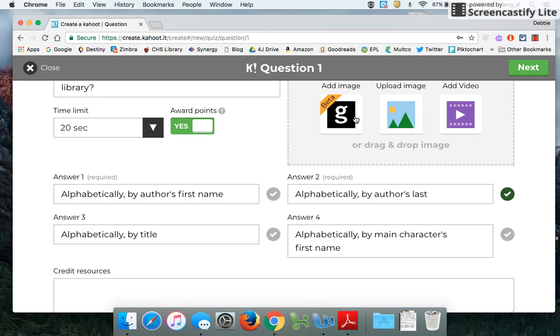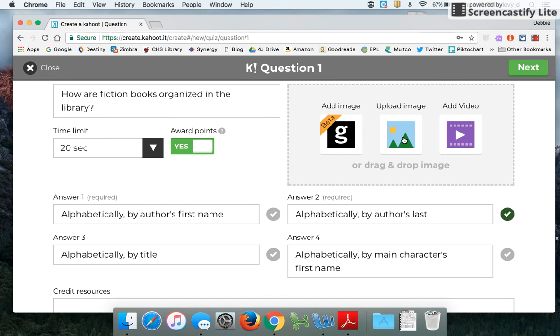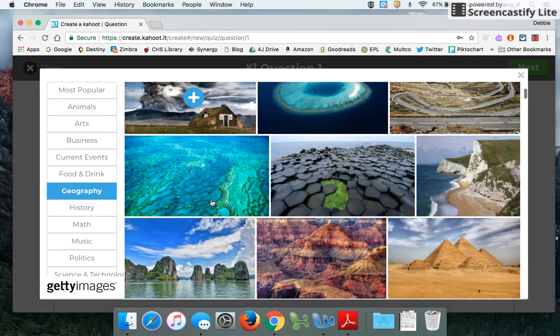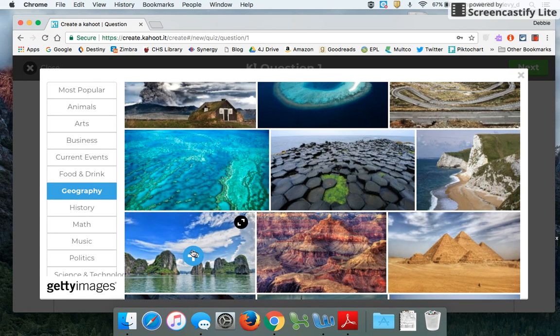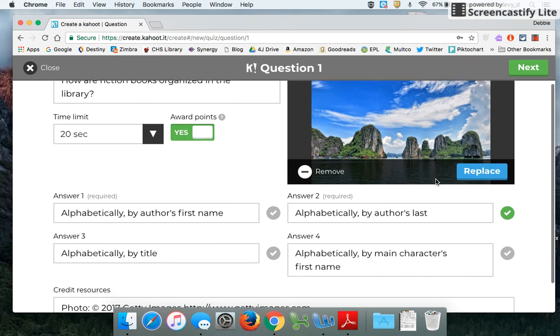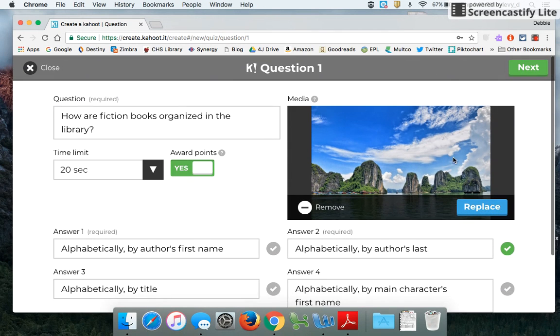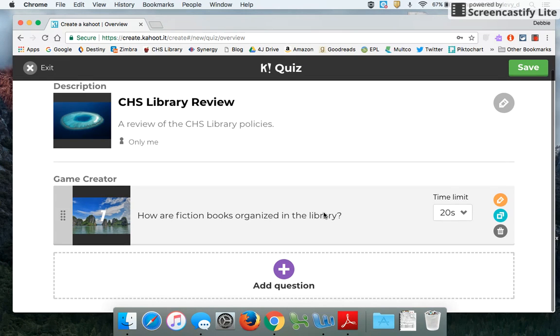And then you can also add a picture here. You could add a photo from your own photo gallery or add a video. I'm just going the quick route and adding pretty images and soothing images. So then I'm going to say next. And that's it. That's our first question. And you just keep doing that until you have the number of questions you need for your quiz.